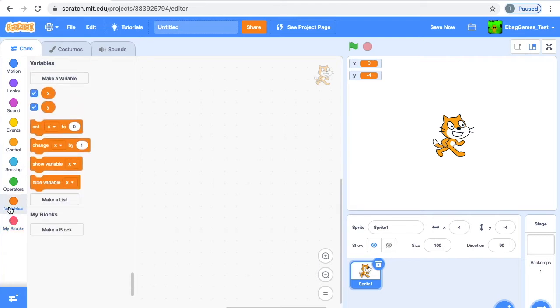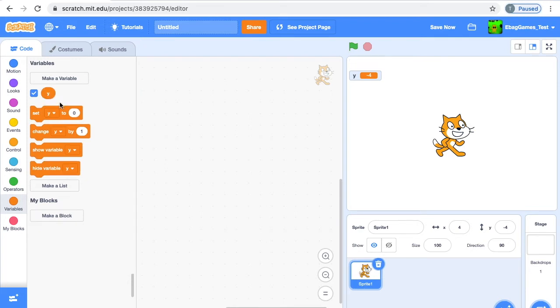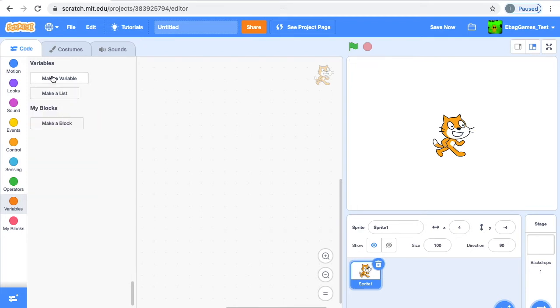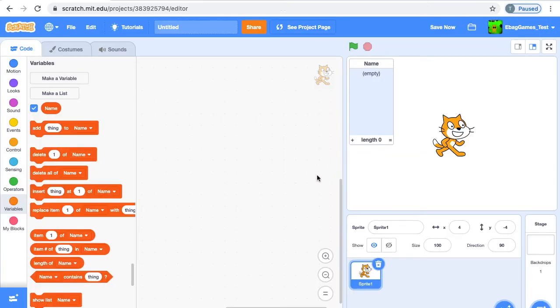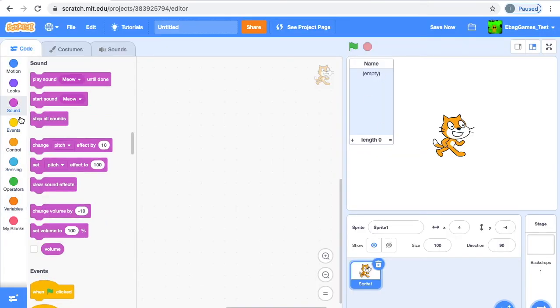So now we will get on to the list. Okay, so if you go to variables, I'm going to delete these two real quick. The list, which is the next thing I'll be showing you, is in the same place as variables. It doesn't have its own thing. So if you want to find the list, it's right with variables. So click make a list. Just like the last one, I'll do name. Here we go.